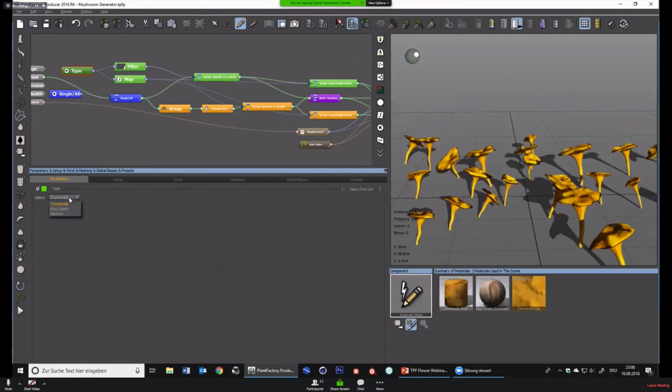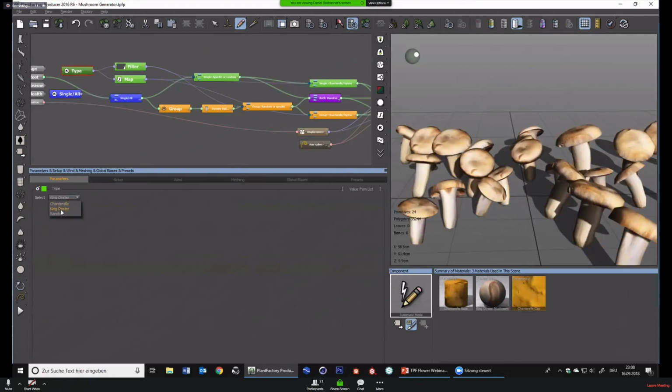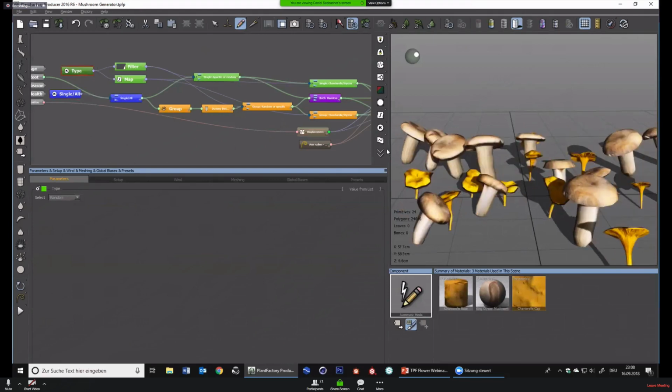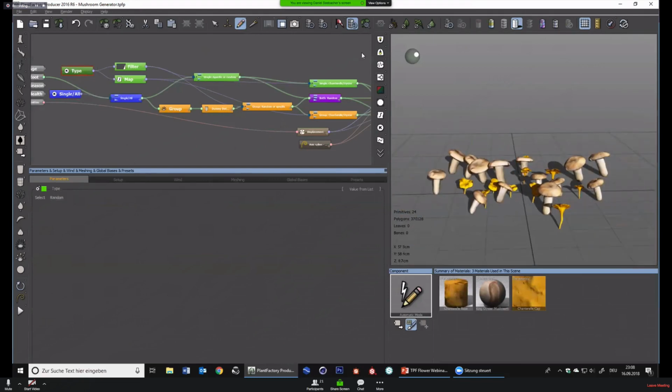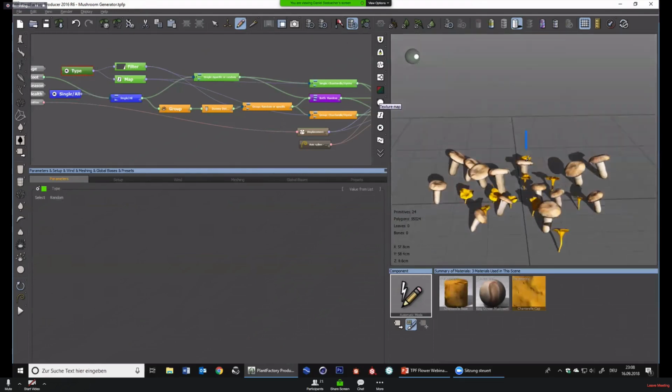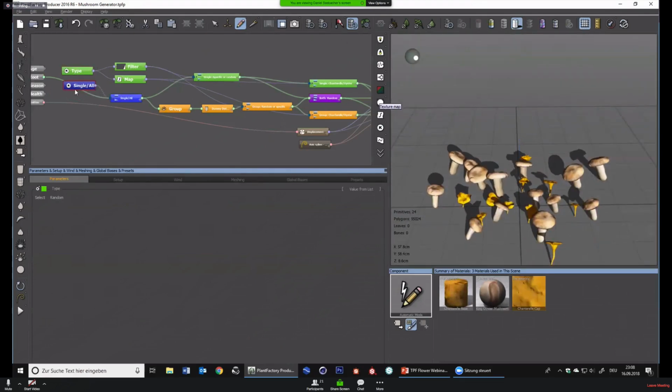Type. Yes, so now we have two drop-down menus that are offering a nice combination of single mushrooms or a group of mushrooms. And we can now use this to build a couple of presets. So I will lock this option so that these menu entries are no more editable. And this is necessary for creating our custom interface.